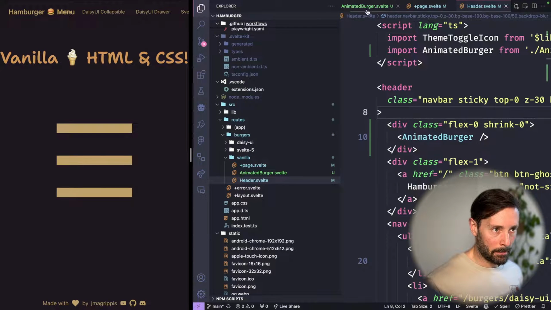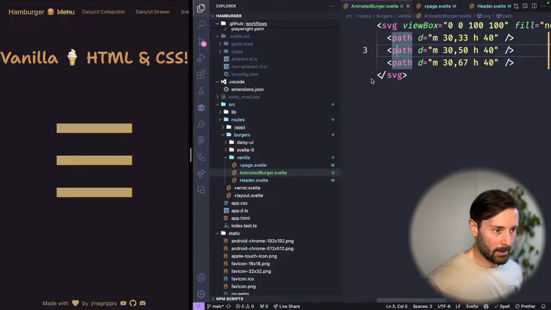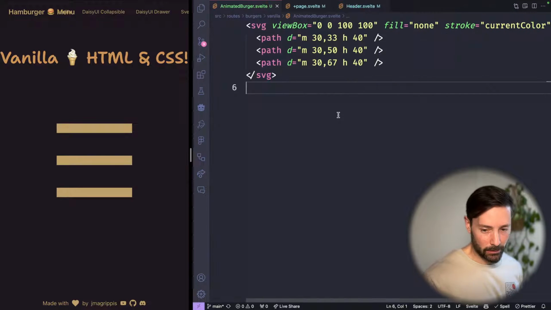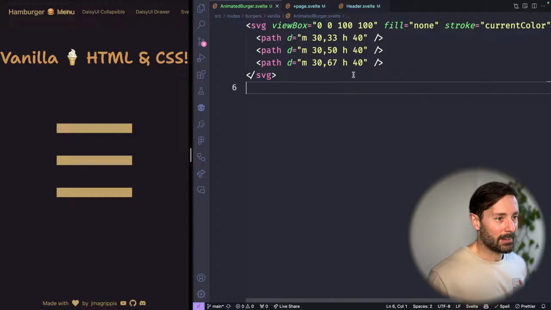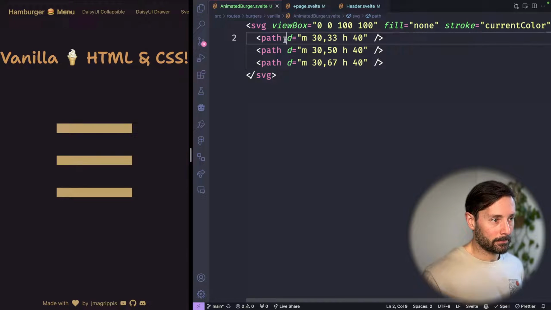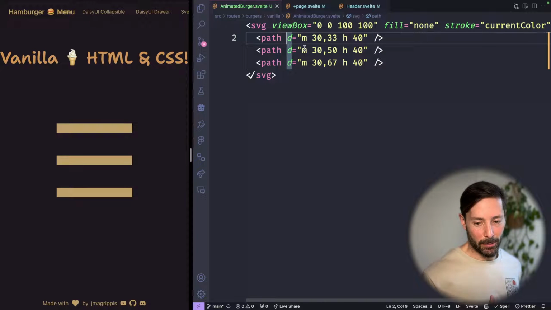So maybe, should I be introducing some Svelte here? Not really. I'll be introducing the Svelte stuff later. So 3 lines. That's all there is to the start of a hamburger menu. It's 3 lines. Kind of looks like a burger, like bun, patty, another bun.